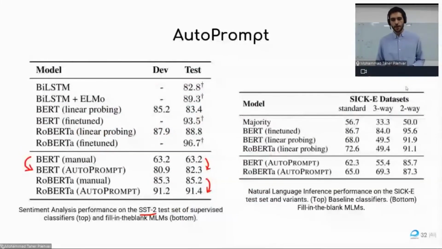But we have a huge jump from manual designing of prompts to automatic designing of prompts. However, there is still a big gap from conventional fine-tuning to even automatic prompting. Again, we have a gap of 5% on sentiment. We have a gap of, again, 5% for the SIG-E dataset, which is another classification dataset. So another research direction is to fill this gap, to come up with better prompting techniques in order to fill the gap to the conventional fine-tuning.